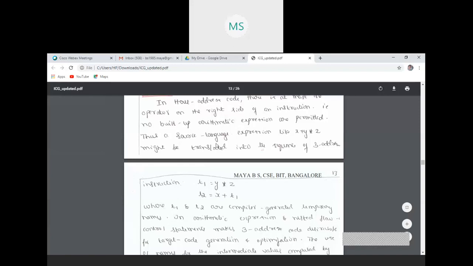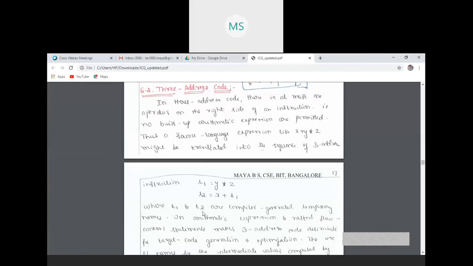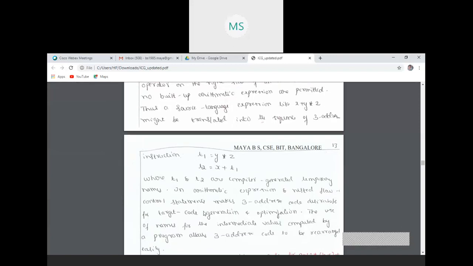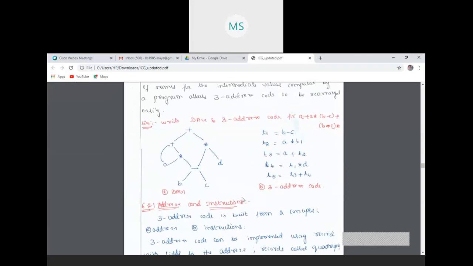If the source language expression is like x plus y star z, that can be translated into the instructions t1 is equal to y star z and t2 is equal to x plus t1. What are t1, t2? T1, t2 are compiler-generated temporary names. For example, if you get the expression a plus a star (b minus c) plus (b minus c) star d in the exam, you convert the statement into three address code, and correspondingly you can be asked to write its DAG.